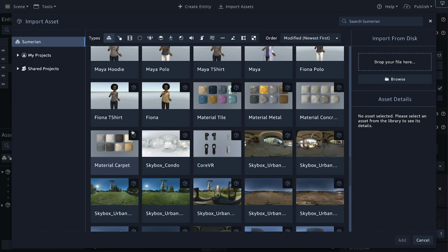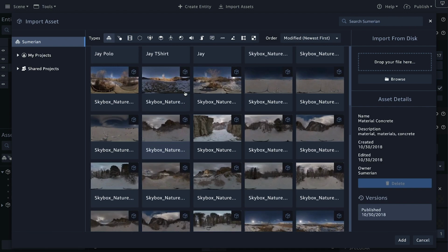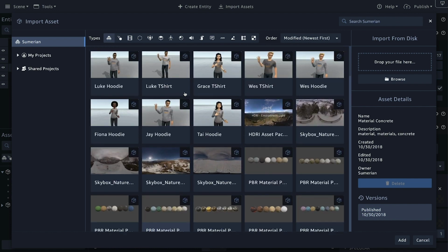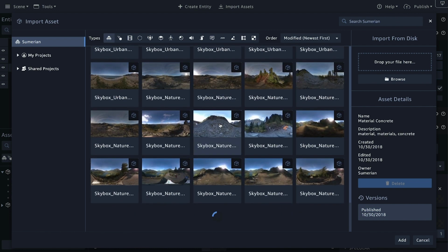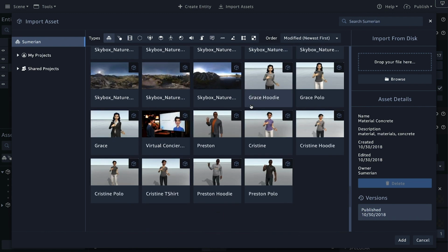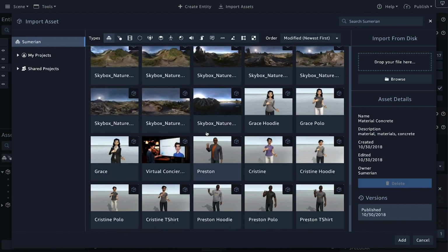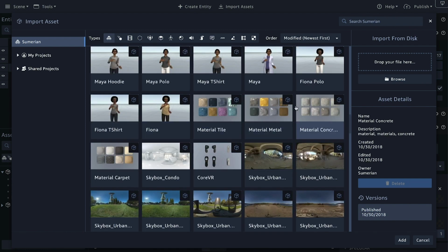Let's do concrete because we're trying to make it sort of like a warehouse. So we'll select material concrete. Really what we are looking at here is the asset library. There are a lot of different available assets, lots of different materials you can use, the hosts you can use. If you scroll all the way down, there are a lot of 360-degree images you can use. There are also a few random pieces of furniture that can be useful. But we are just going to use the material concrete asset pack.